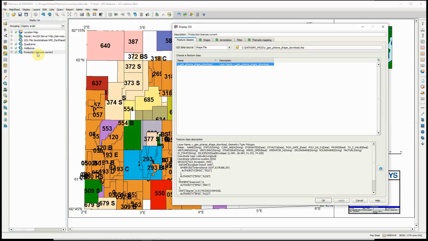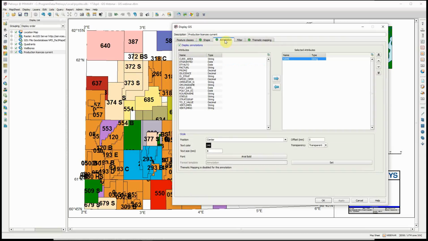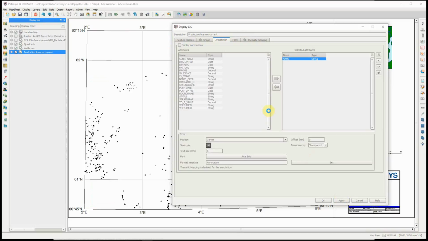I'm not really interested in the production license numbers, so let's have a look at the annotation options. You can annotate by any of the attributes, and you can choose as many of those attributes as you want to. You've also got a range of 9 different places where you can post your labels, and if you did have any overposting, you can use overpost correction in Petrosys just to hide labels, move them, change the size, make everything exactly as you want. In this case, I'm not really interested in the annotation, so I'm just going to switch that off and hit apply to see how things change.